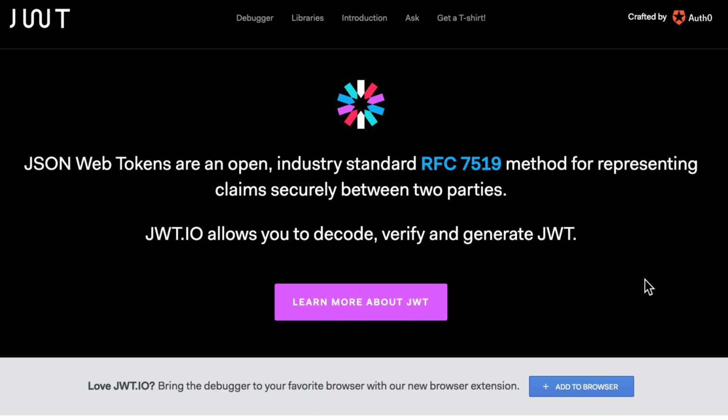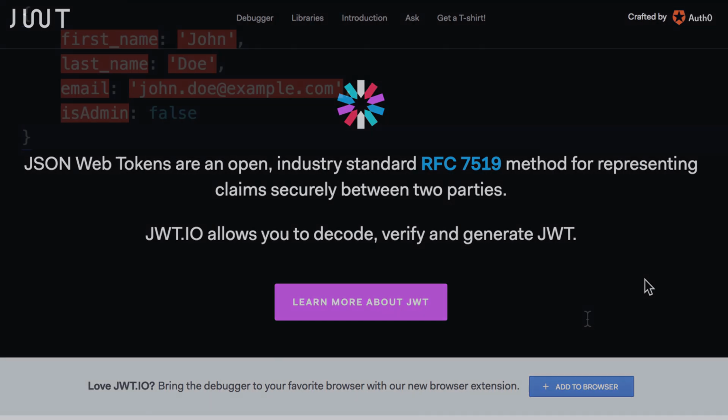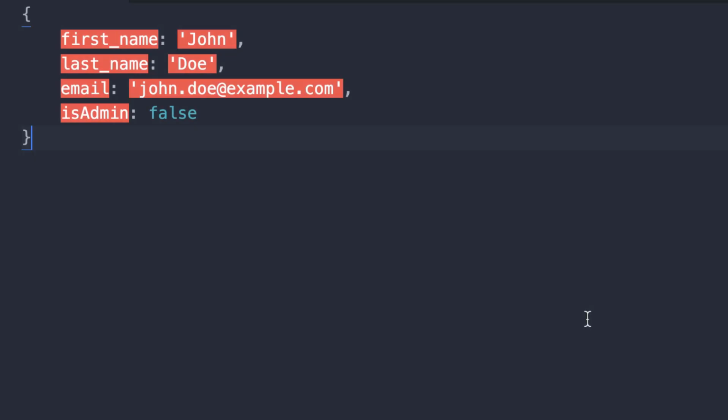JSON Web Tokens are basically an industry standard. And this standard basically describes how you can send claims between parties. And you're probably wondering what exactly is a claim. So for example, this is a claim.